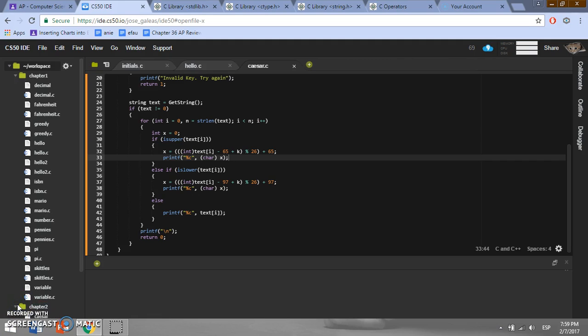Then the program will print character by character in the for loop using the placeholder %c for characters. After ending the for loop, you have a complete encrypted message with characters k places away from the original message.